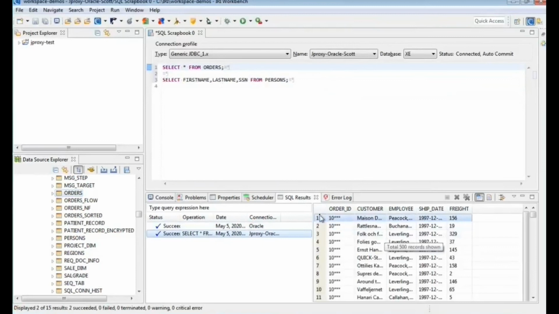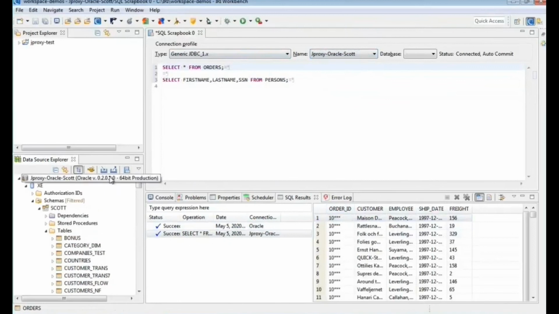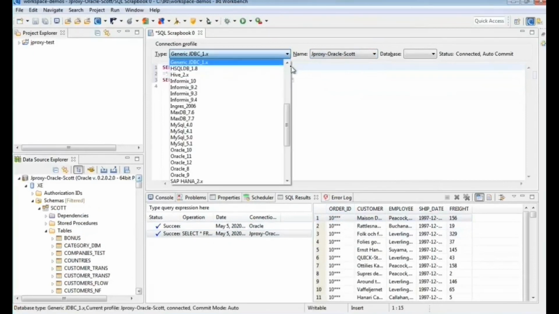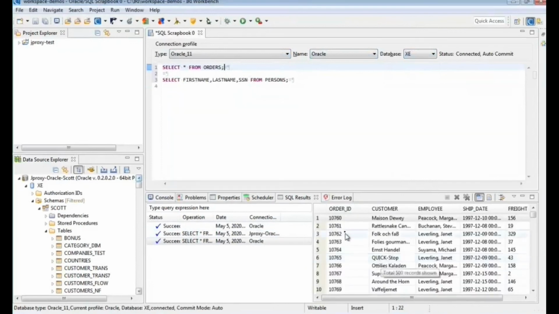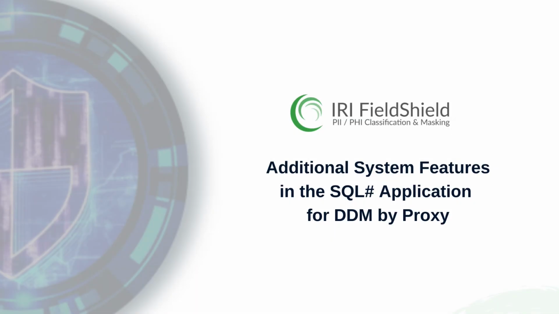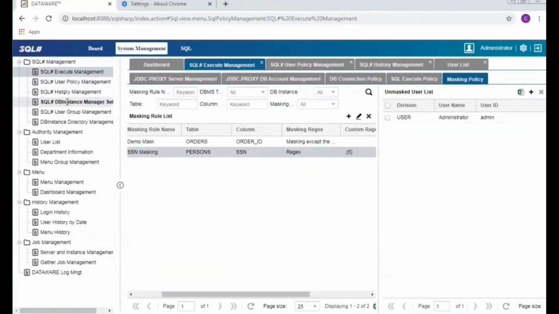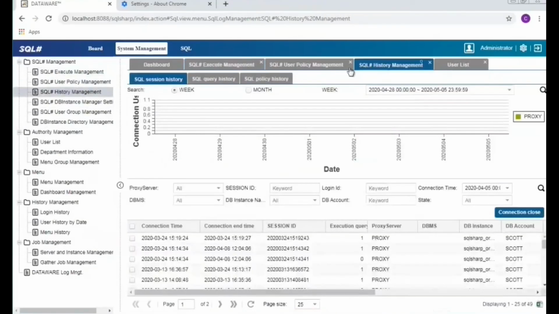Here's the way the query looks on this server. When I go through the proxy server, because I chose the proxy server connection up here, which is this one, if I were to switch this to the non-proxy server and execute that same query, then I see the order ID. There's other things in here. I think I already had some of these tabs open.